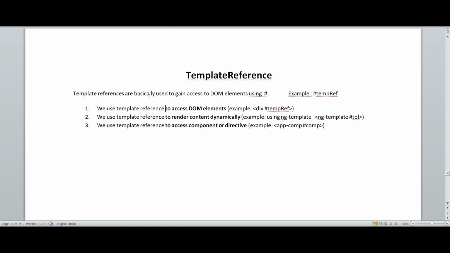Template references are basically used to gain access to DOM elements using a hash. This we call the template reference ID. Whatever is used along with the hash is called a template reference ID. Template references can be used for other purposes also: we use them to gain access to a DOM element, to render content dynamically, or to access a component or a directive. In the next video we are going to see how we can render content dynamically using a template reference.